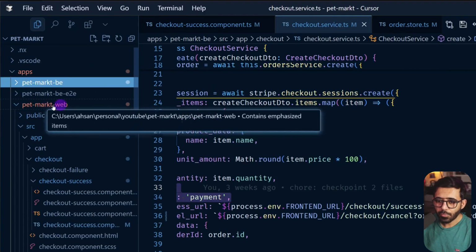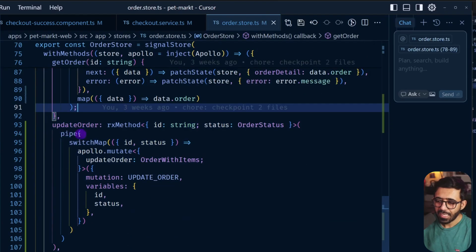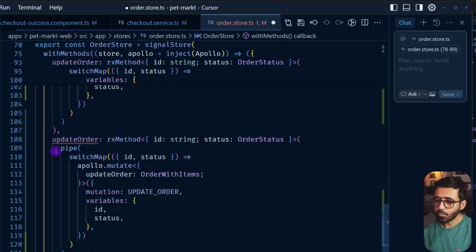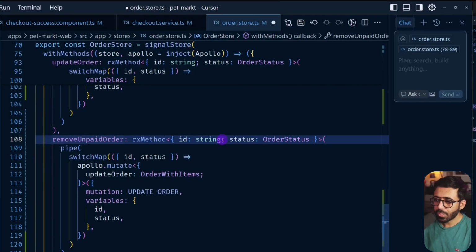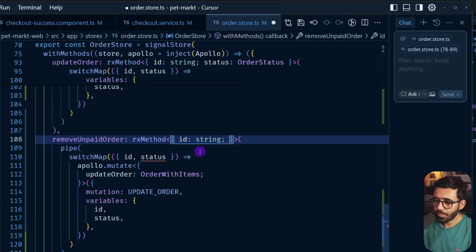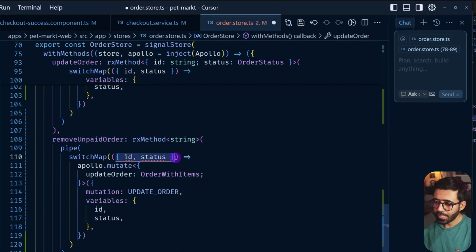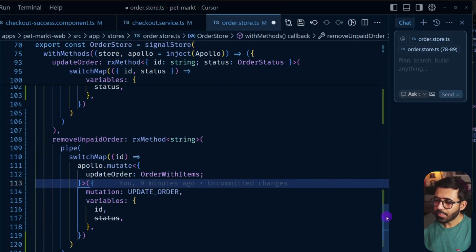So first we are going to go to Pet Market Web, and in here we are going to go to the order store, and in here, just like the update order, we are going to also add a query for remove unpaid order. So here, let's call it remove unpaid order. This should require us just the ID. So we don't really want anything apart from the ID. So we are just going to have a string here. We're going to get the ID as a string here. So if I mouse over, you can see this is a string. And now we can create the deletion mutation.